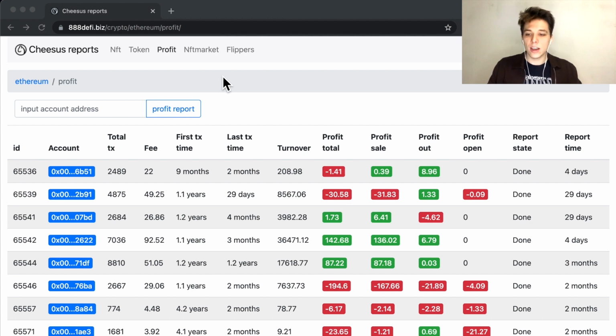Okay, as we see, Cheesus Reports is divided into 5 main parts: NFT, token, profit, NFT market, and flippers. Well, let's start with profit first. So here basically is a profit scanner that shows us the entire history of a wallet's trading experience over a particular time.